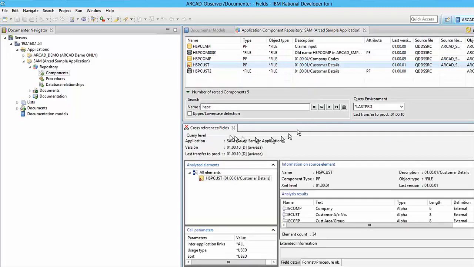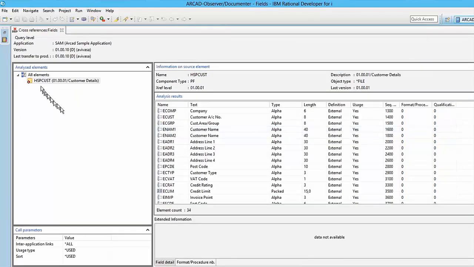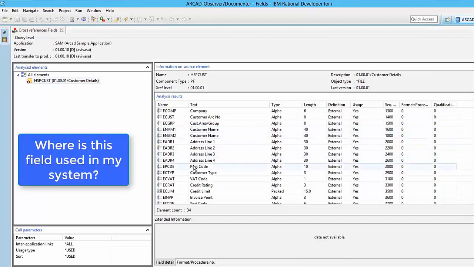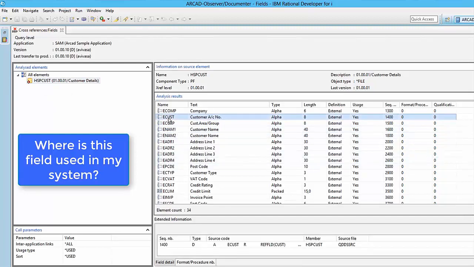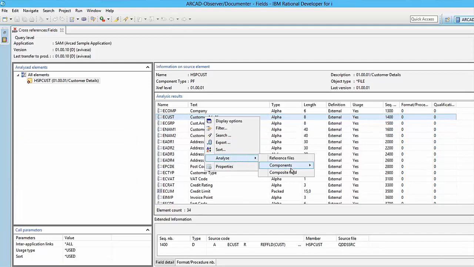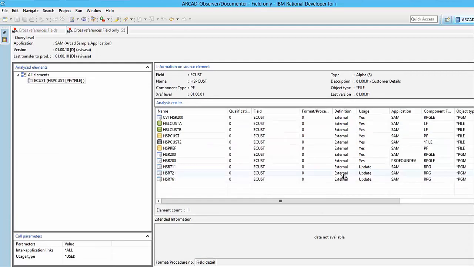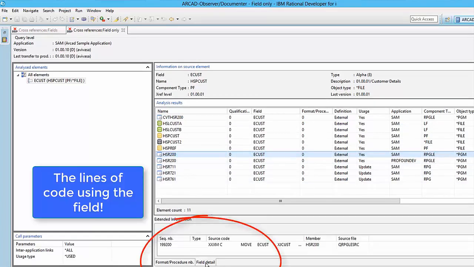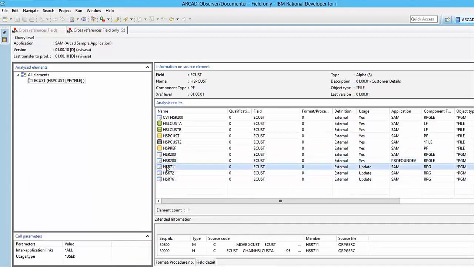Developers spend at least 50% of their time understanding applications before they ever start making changes. Many legacy applications are years and even decades old. They've been modified many times by developers who in some cases are no longer with the company. Who can remember what was changed when or why, especially if there's no documentation? ARCAD Observer addresses all of these issues.